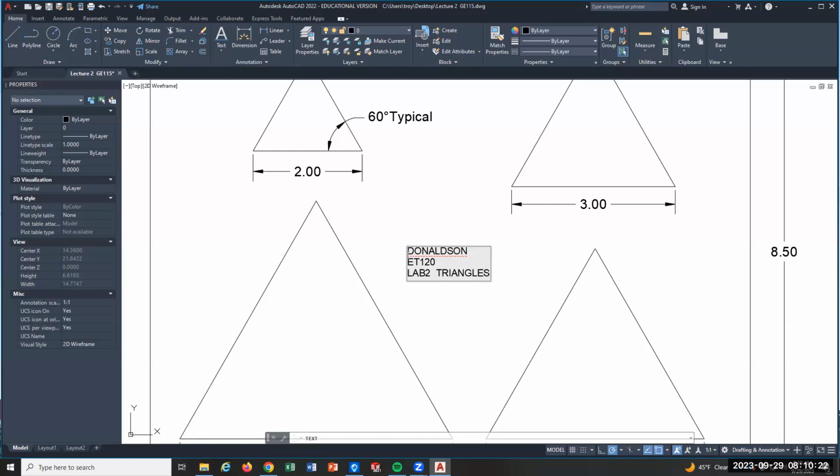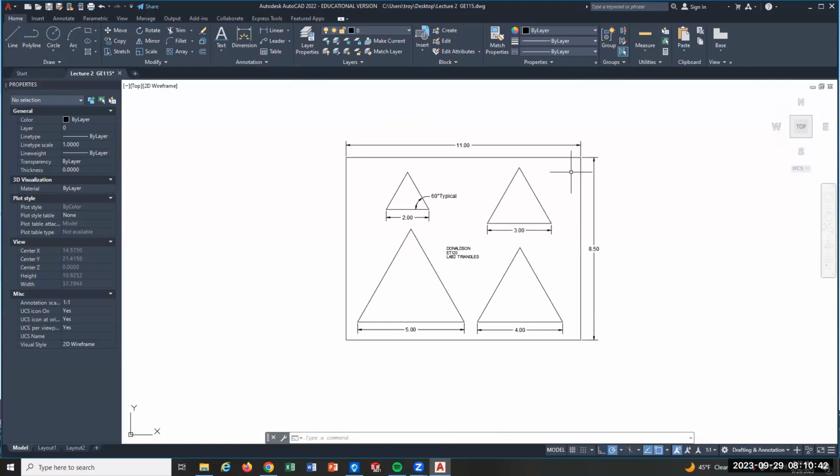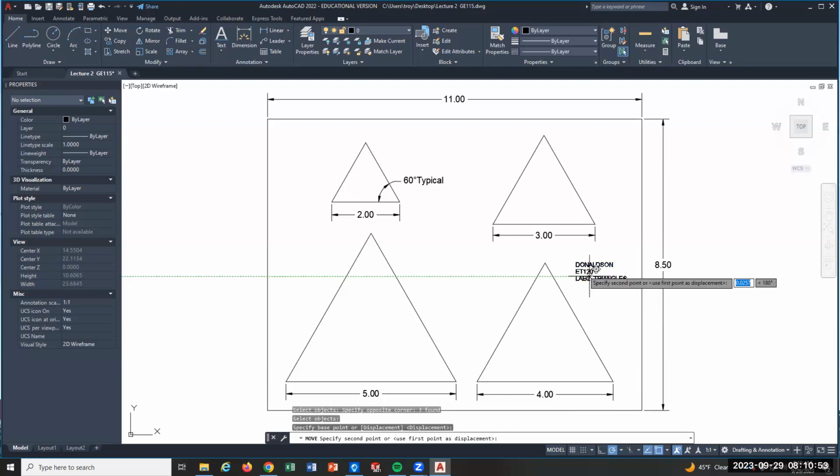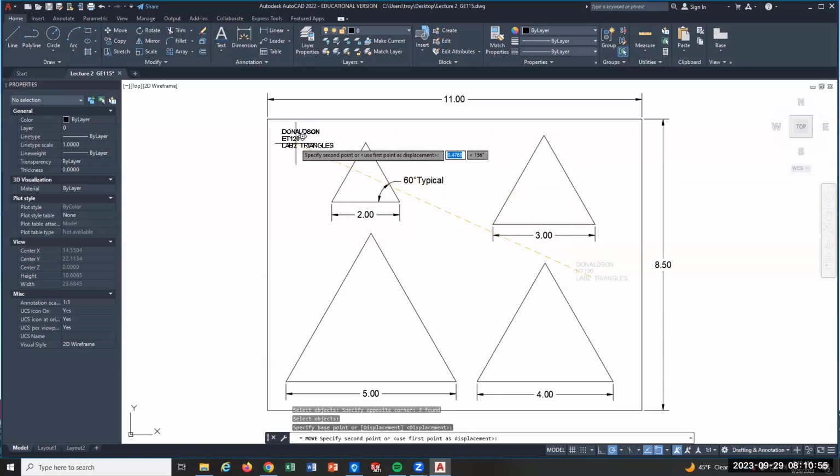triangles, right? And when you're done with single line text, you hit enter twice, enter, enter, and it places it. Notice where the cursor is, that's the placement point. It's like the lower left of the first letter. Okay, this is just an object, just like the rest of these objects. So I could do a move and put it anywhere I want to. I can put it up here, over here. So anywhere you want, but get it on here.